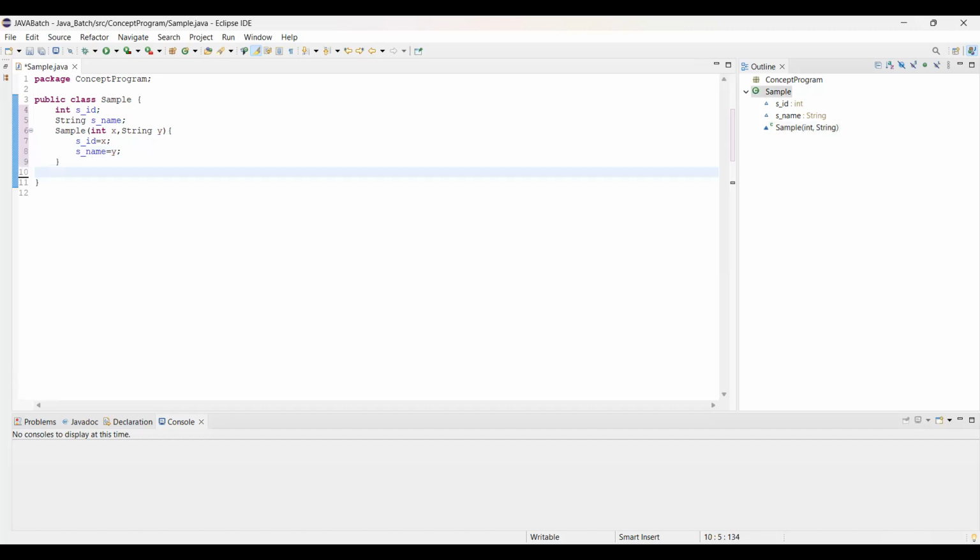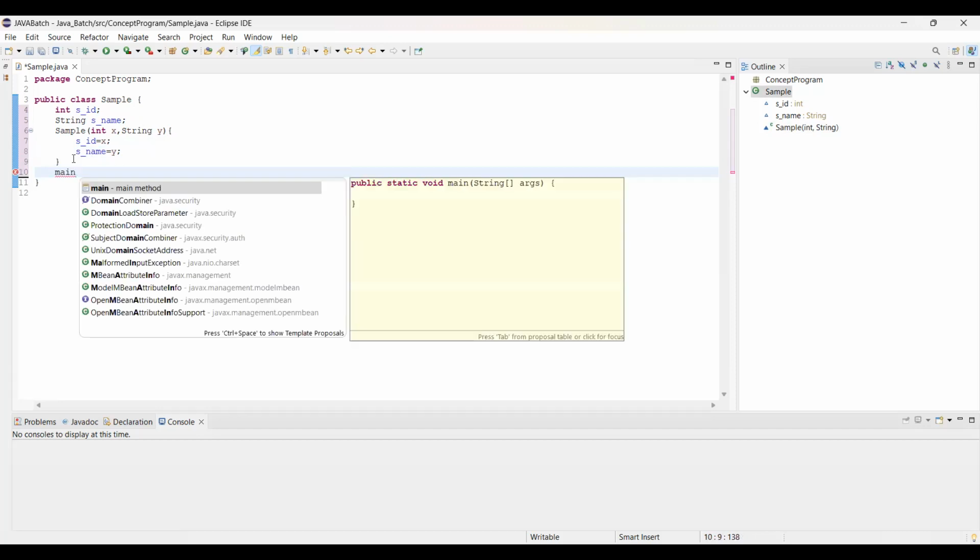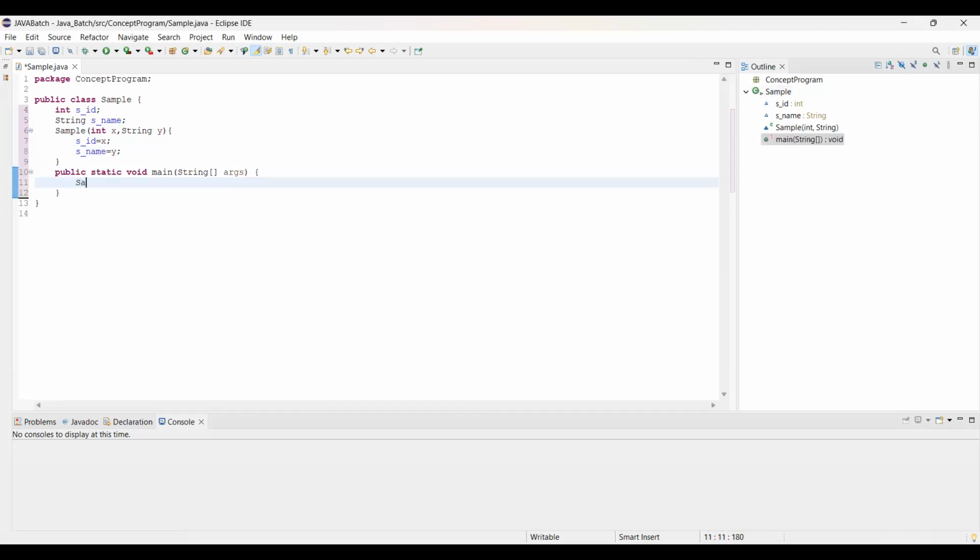Then in the main method, we create the object for Sample, which is the class type. This is the reference variable, and this variable is of the class type. Then equals the new keyword. New is an operator, and the combination of the new operator and the constructor is called an object. This is the object, right? The 1 is the student ID.